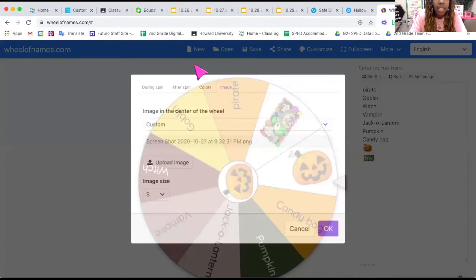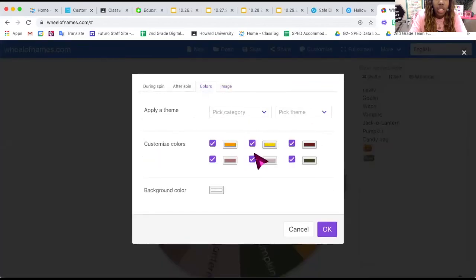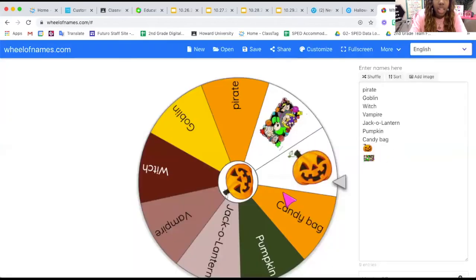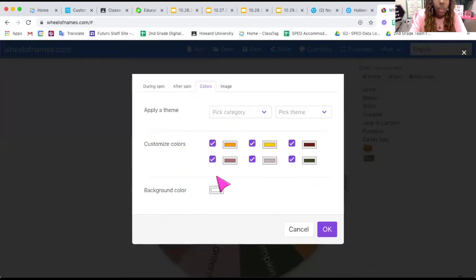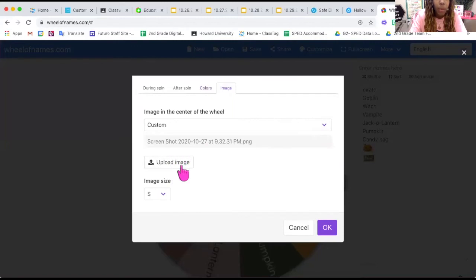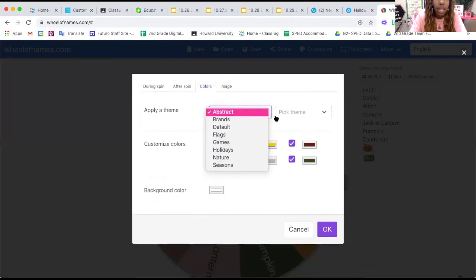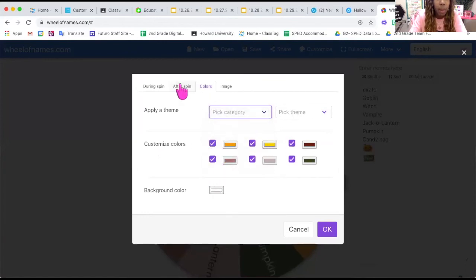Click customize. You can change the colors. And as you see, the colors are now the colors of the Halloween pumpkin. If you notice that, it changes the colors. So you can customize the colors to be the background theme of the image. If you want the colors of your wheel to match your image, you can definitely do that. So you can pick a category, holidays, themes, or you can have the customized colors be the background.